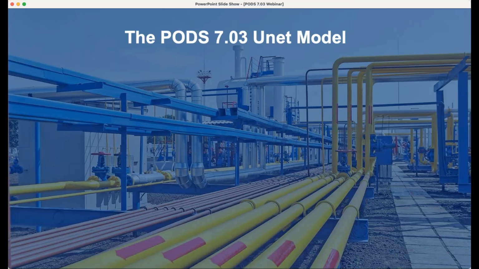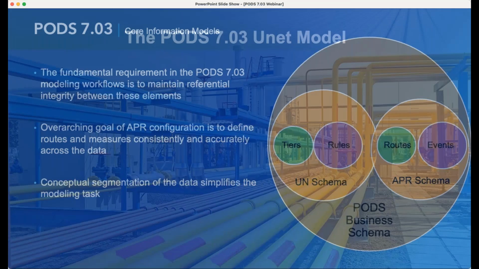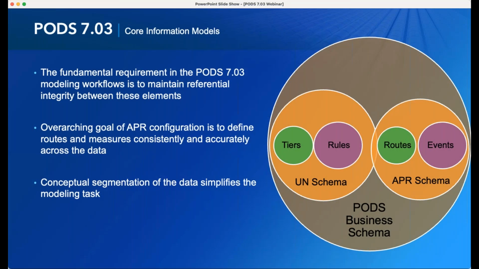So let's unpack the model a little bit now. This is where I think this slide really kind of sums it up for me. PODS is the whole thing. Inside of PODS, there are two what I call information models. These are not pipeline data models. These are just the core tables and columns and feature classes that we need to turn on linear referencing capability, routes and events, or turn on connected pipe capability with rules and tiers.